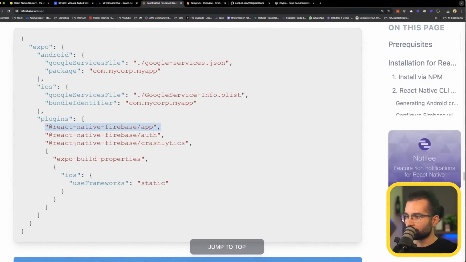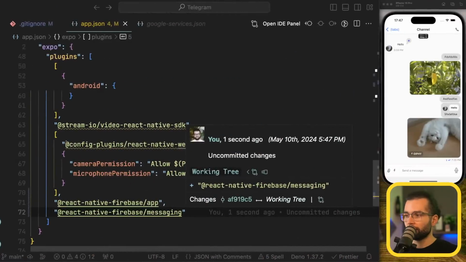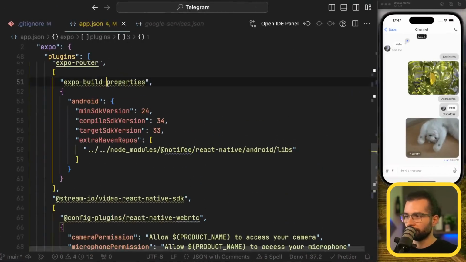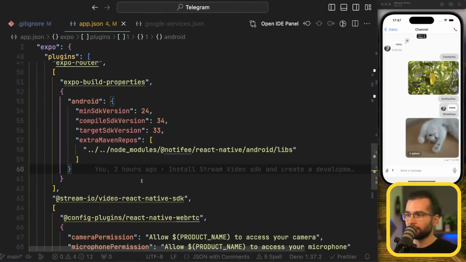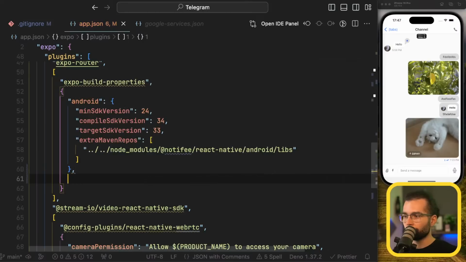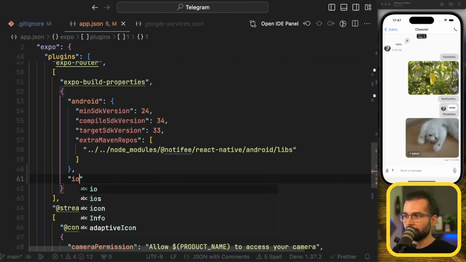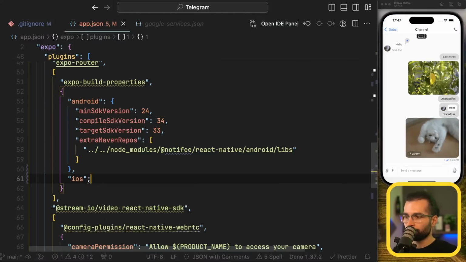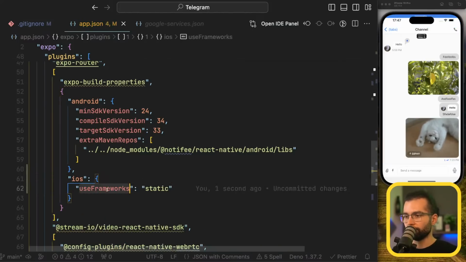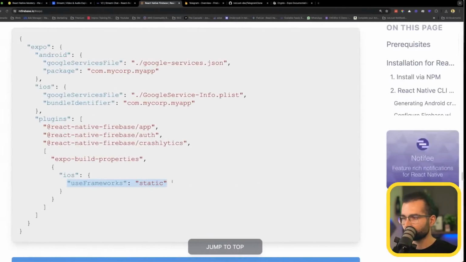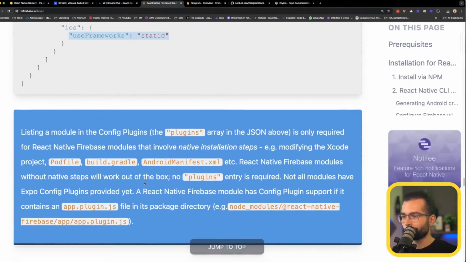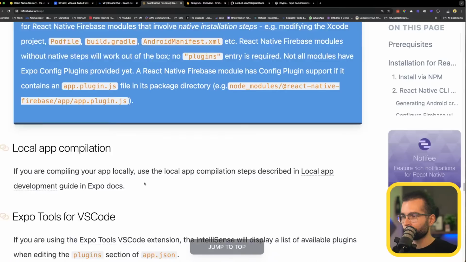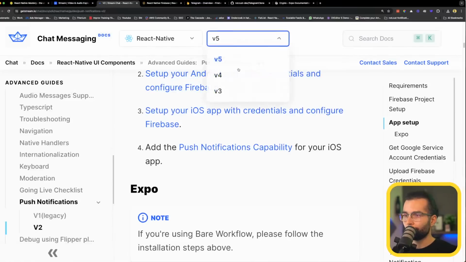And what else? Under the Expo build properties for iOS, we need to set use framework static. So let's copy this line. And under build properties, we don't have iOS yet. So after Android, I'm going to say iOS. And we need the use framework static here. And I think that's it.